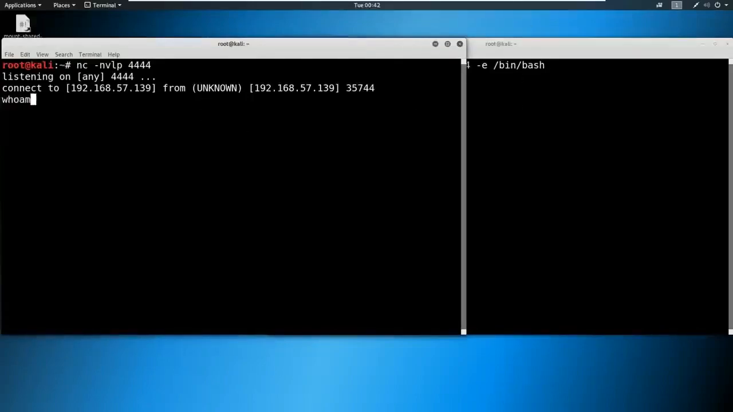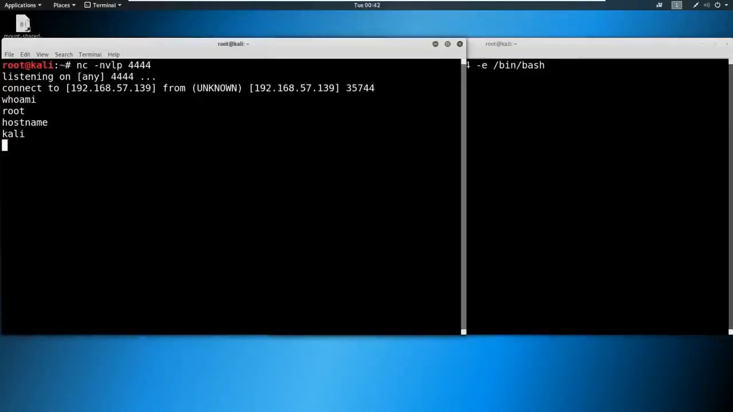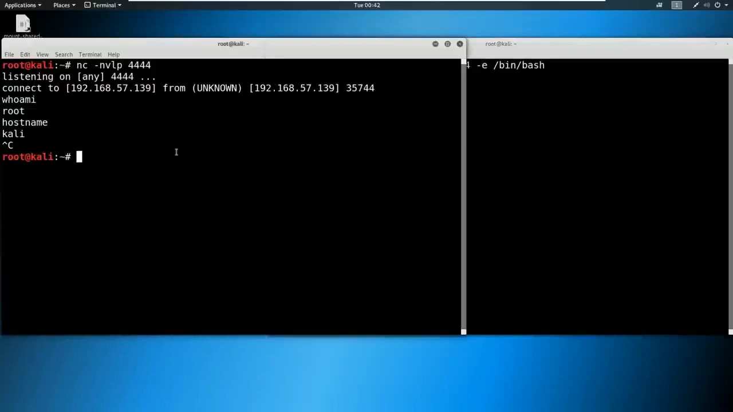And then we could say something like, who am I? And you can see root, and then hostname Kali, and we have a connection, and we offered up that bin bash here. So that works. That is an example of a reverse shell. So I'm going to Ctrl+C this connection, kill it. It dies over here. Now, let's say we wanted to flip the script and we want a bind shell.